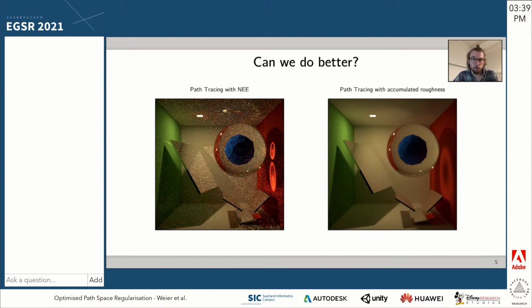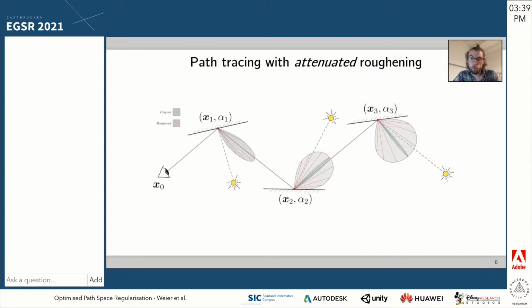And the main idea is actually very simple. Instead of accumulating the whole roughness of the previous vertices, we could also only accumulate part of it. At the first vertex, nothing changes, but at the second one, the roughening will be slightly decreased, and so will the last one. Note that in this case, next event estimation will still be successful with a good probability while introducing less bias than before.